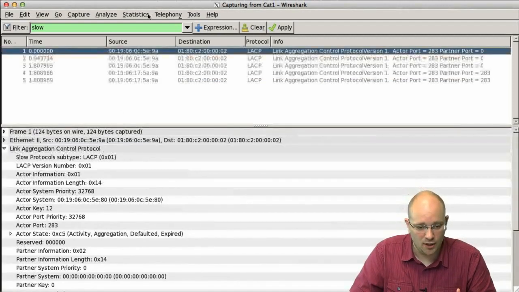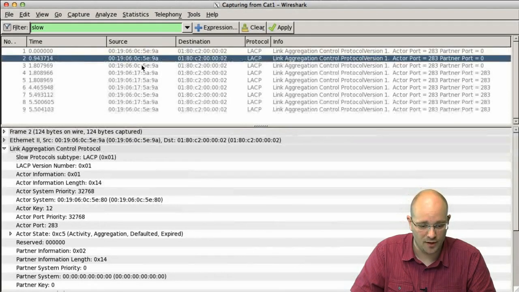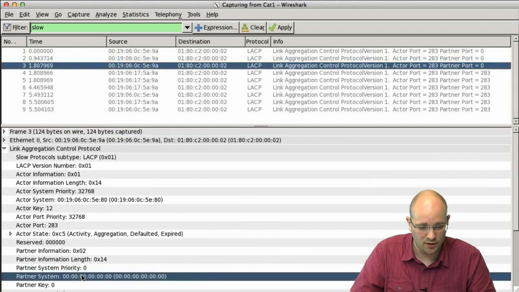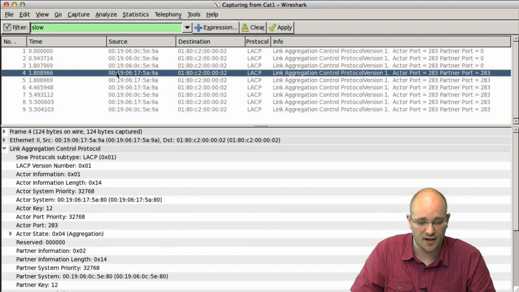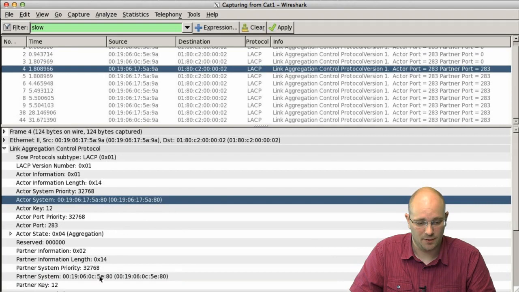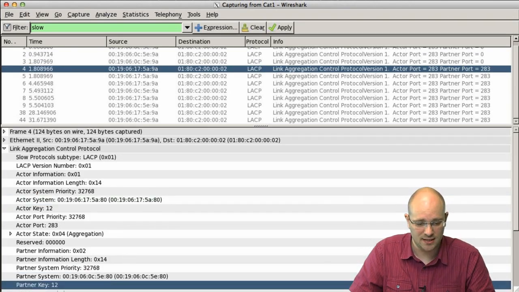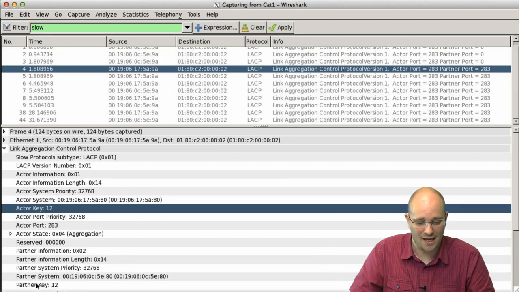What I can see here are the frames coming in from Cat1. As you can see, the first couple of frames are sent, and what I'm looking for here is the partner system. The partner system here says all zeros because I have not yet heard from Cat2. This is the first frame from Cat2. We can see the actor system, our local information, is set to our local base MAC address, but we have here now information about the partner. And as you can see, our keys here match.